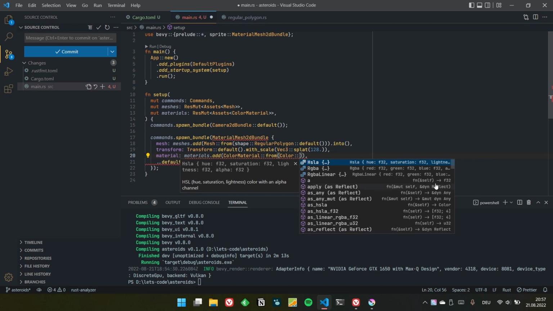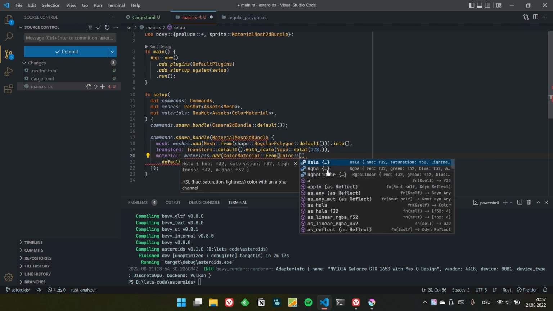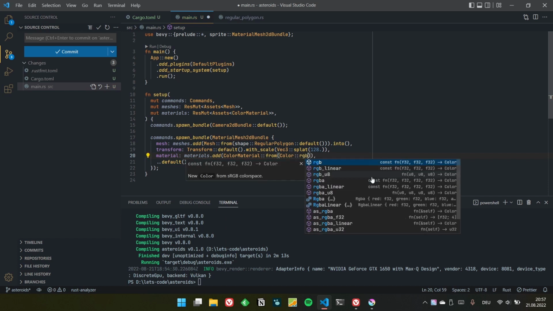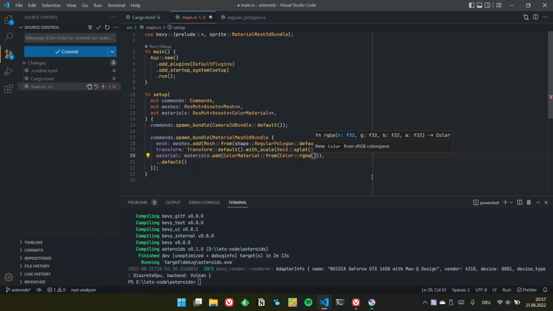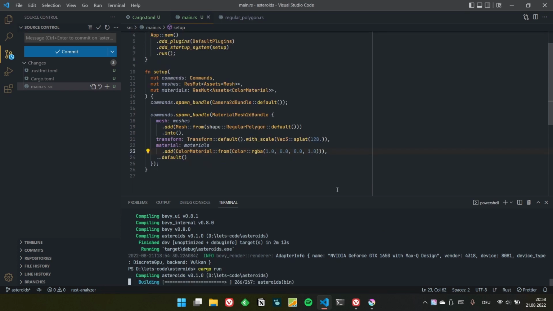What other colors are there? I guess we can define our own color, RGBA. Okay. There is a function for that. Let's make it, I don't know, red. Let's make it red. 1, 0, 0, 1. Recompilation. Let's see how long this takes.